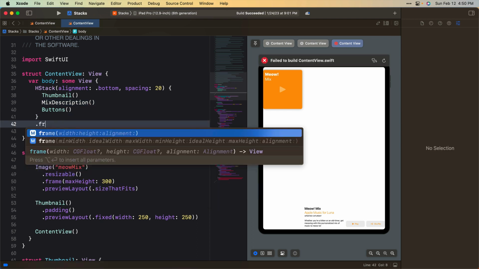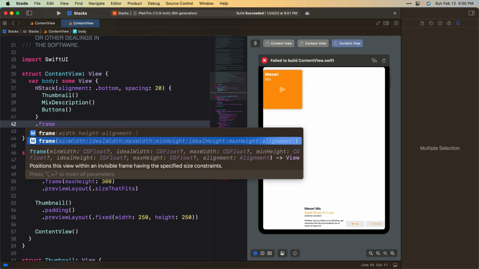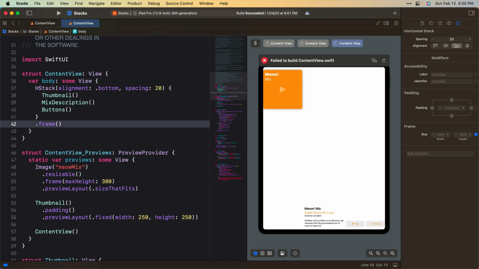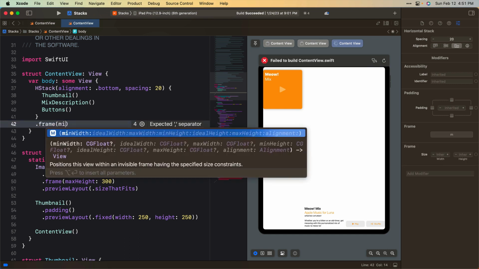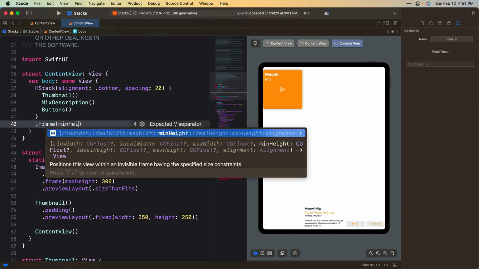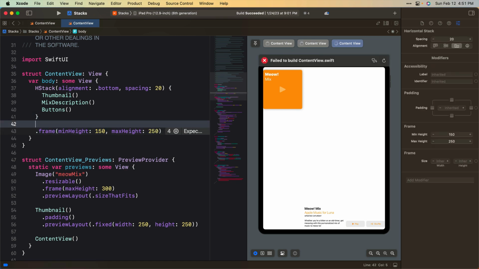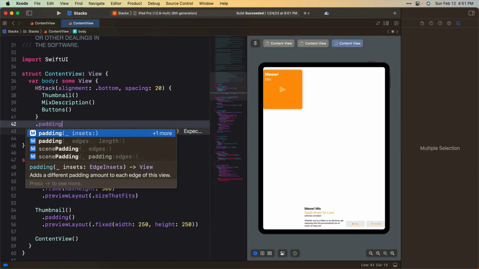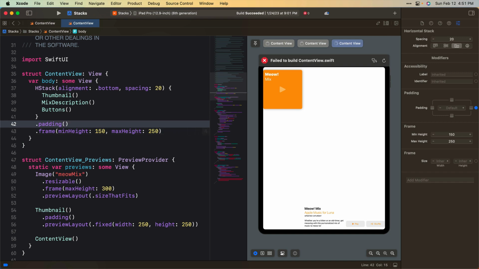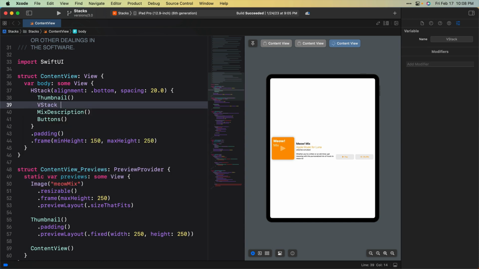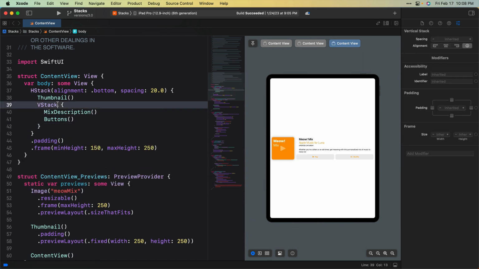Add a frame modifier to the H-stack, and this time, in code, pick the one with all of these arguments. I want to say that this header we're building should always be at least 150 points tall, but no taller than 250 points. You only need to specify the values you want. Any values not specified here will use their default behavior. So just keep min height and max height. Add a little padding before that frame is applied. And then add a V-stack around the description and buttons with a leading alignment to get those looking right.